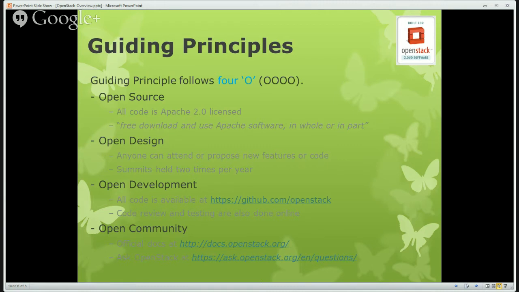Again, it's an open development, so all the code is available to you. You can go to this URL, github.com/openstack. You can see what they are doing, and you can create a branch out of that. You can contribute to that, or you can even help in a bug fix. You can provide your own patches back to the community. So the development is pretty much open.